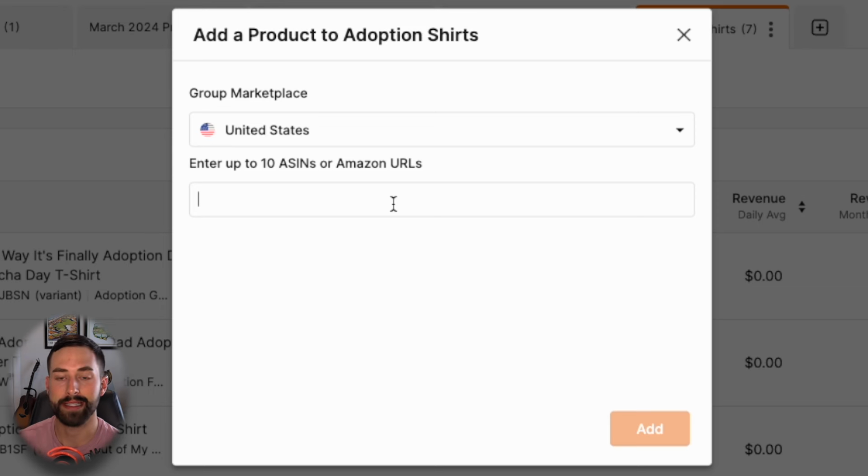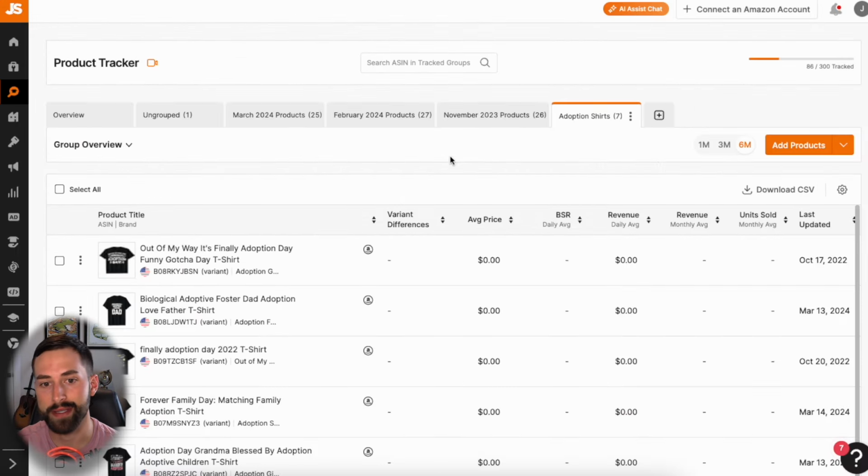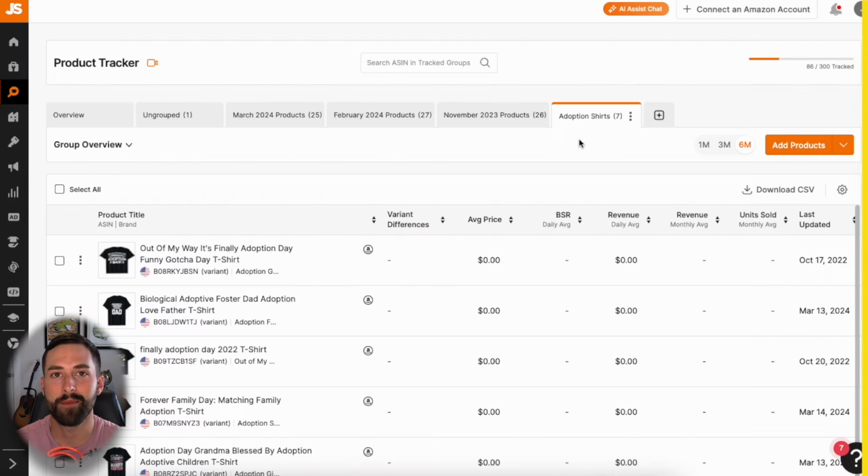Now we can go ahead and take some of the top products from that specific niche we're looking at, and we can add it directly into the product tracker within seconds. So that definitely saves me and my business a lot of time when we're tracking different products. Okay, so that wraps us up with the second update.